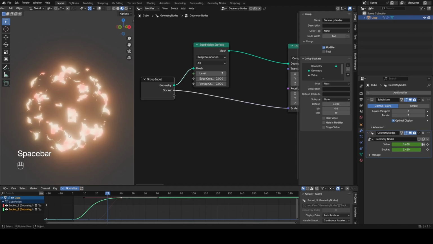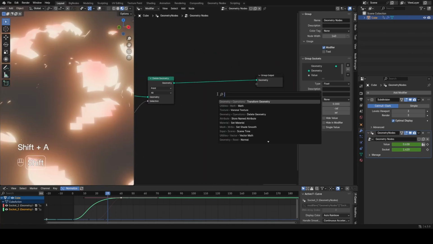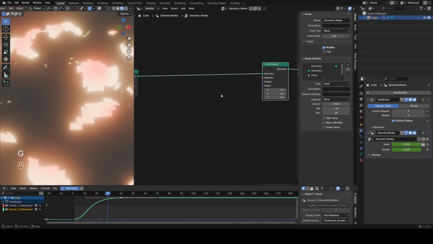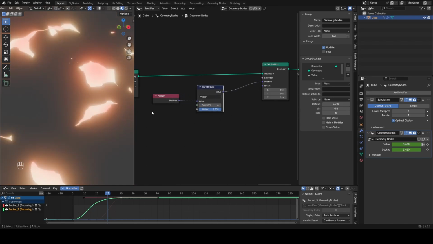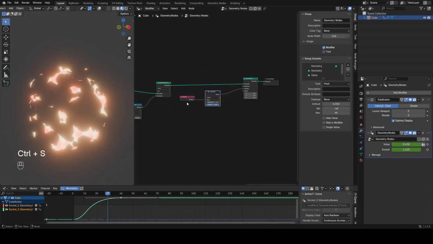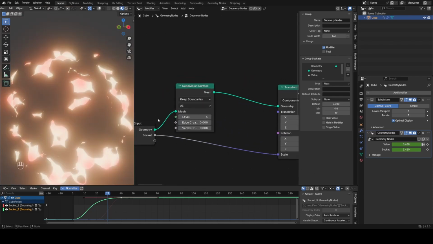One more thing is that the ripping looks very blocky at the minute, and to solve this I'm just going to use a simple smoothing operation. So I'm going to use a set position, and let's plug in position into position and blur this in between. And I'll blur it 4 times. And that looks pretty good. To get it even better you could add more subdivisions, but I'm not going to do that because it's too slow.